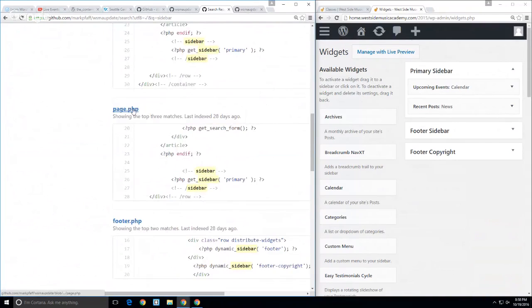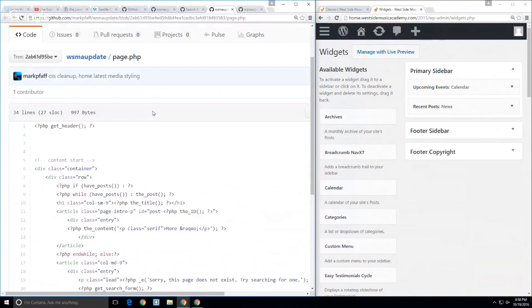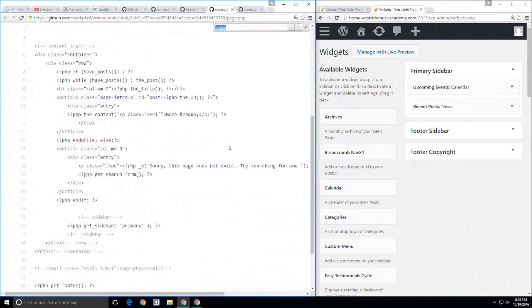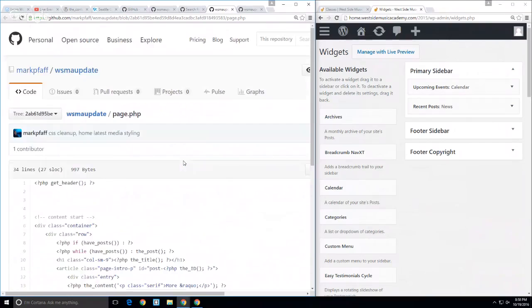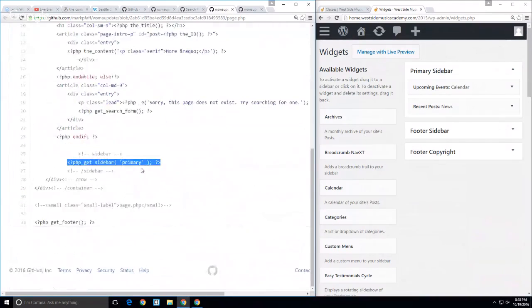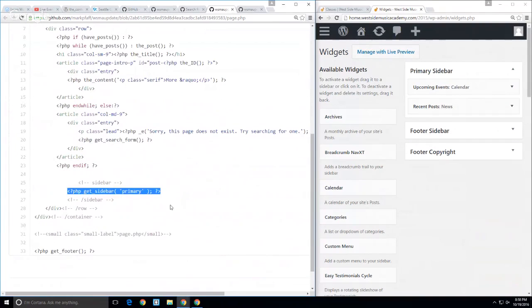There you go. It's my basic page template here. And then you can see here I have PHP get sidebar primary. So I'm saying on all the pages where I'm using just the basic page template, I want it to go through the loop. I want it to display all this content, and then I want the sidebar to show up there.